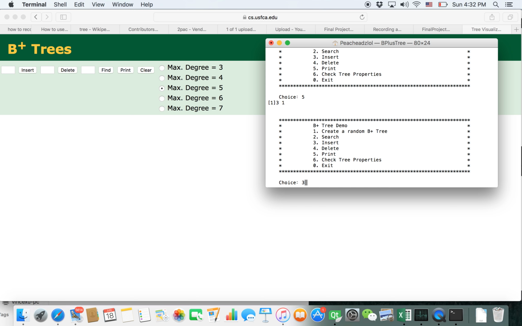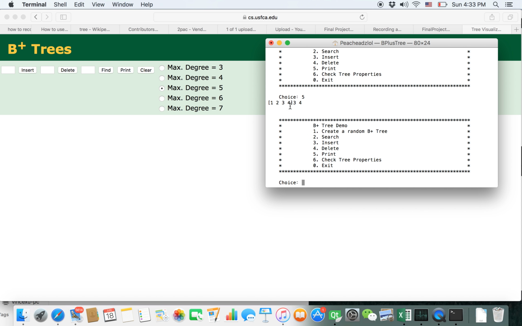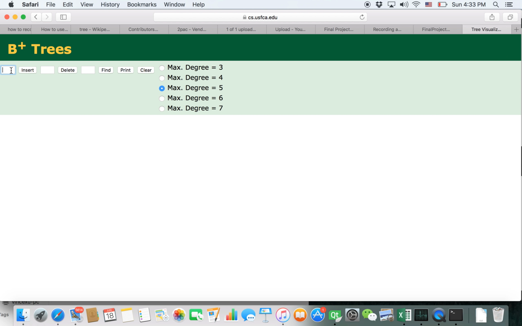Now I'll enter another number 2, and I'll print the tree. And you can see that the node contains 1 and 2. It's still a leaf node, but now the number of keys contained in the node becomes 2. Now I'll enter 3, and I'll enter 4, and then I'll print. 1, 2, 3, 4. So now you see it's still a leaf node. Now it contains 4 numbers. Now I'll do that on the website as well: 1, 2, 3, and 4.